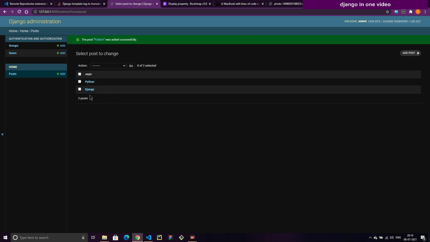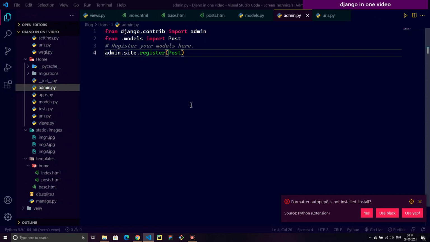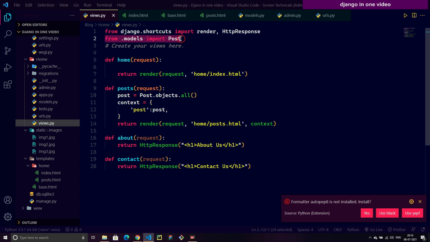Right now, after saving this, what we have done is we have gone to our views.py file. We have fetched the models at this point, and then we have fetched all the posts from our models using this command, Post.objects.all. After that, I have stored this into this post variable. So actually this is nothing but a dictionary, and this is a key, and this is the value. The value is this one.